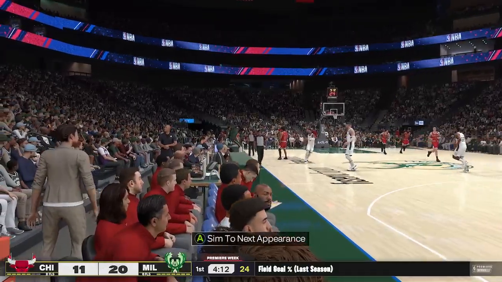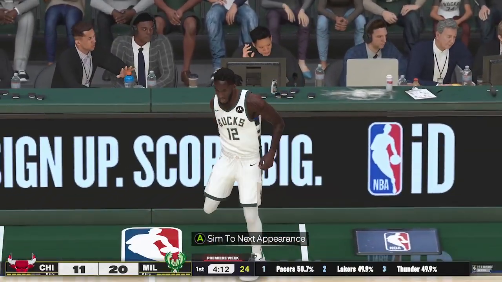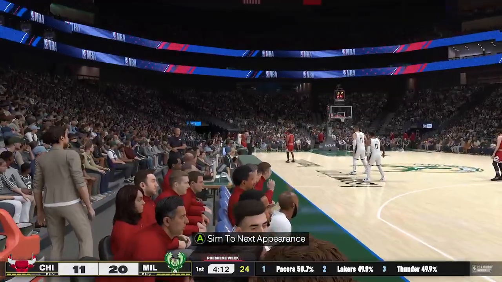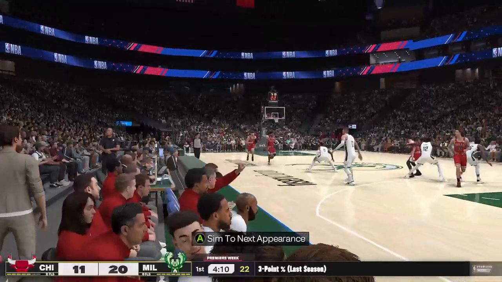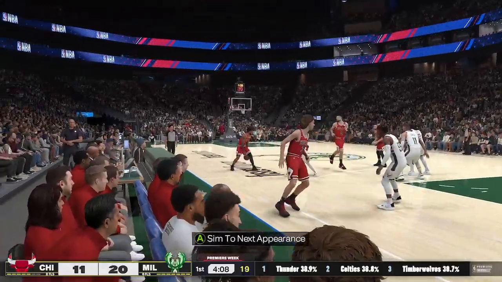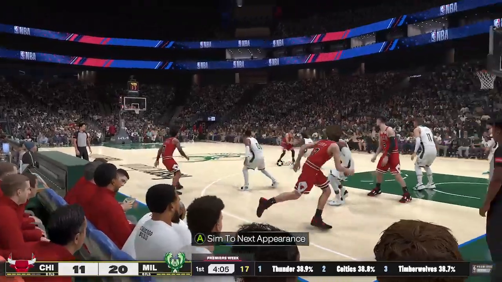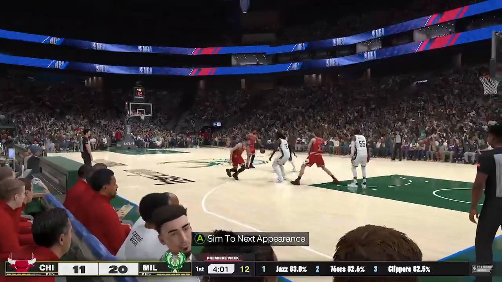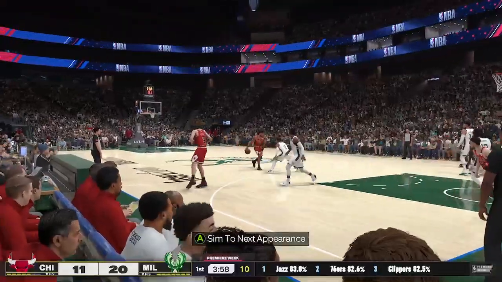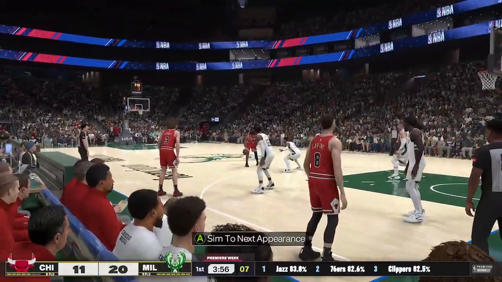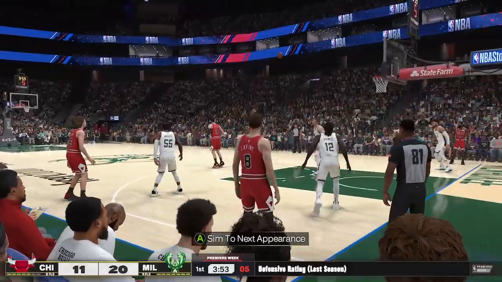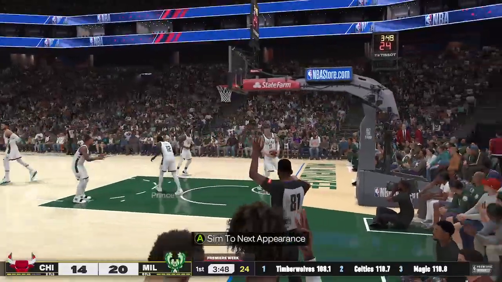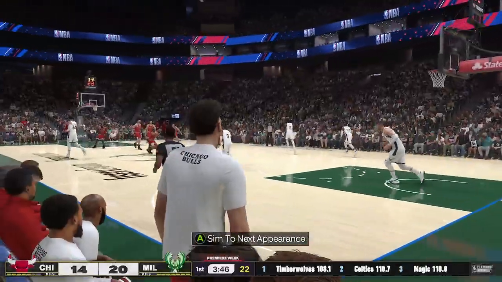Torian Prince, he's checked in for Milwaukee. Number 12, Torian Prince. Bulls trail by 9. White looking around. LaVine dishes to White. Six to shoot from past the arc. That's good, and he's now 3-for-4 from the field. Milwaukee leading by 6.